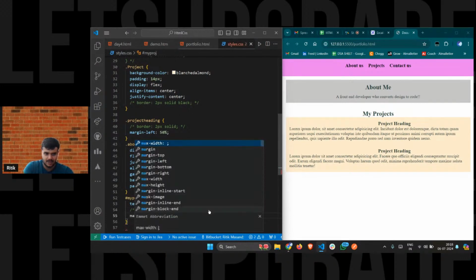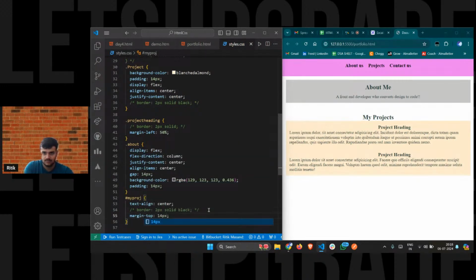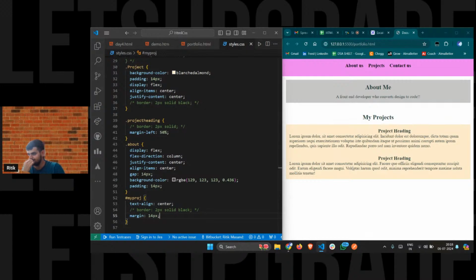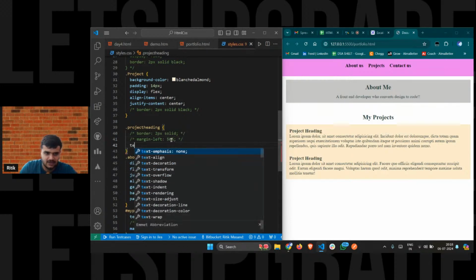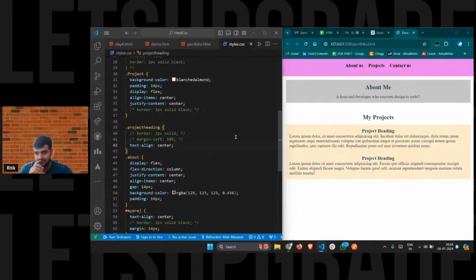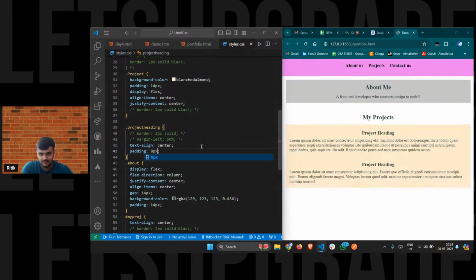Also, let me give some margin from the top, 15 pixels. No, not from the top. I want it from all four directions. So I'll just say margin 14 pixels. Okay. So this is how it's looking so far. And in this section also, instead of that, let's only give text align center, and some padding also. 8 pixels maybe. Yeah.